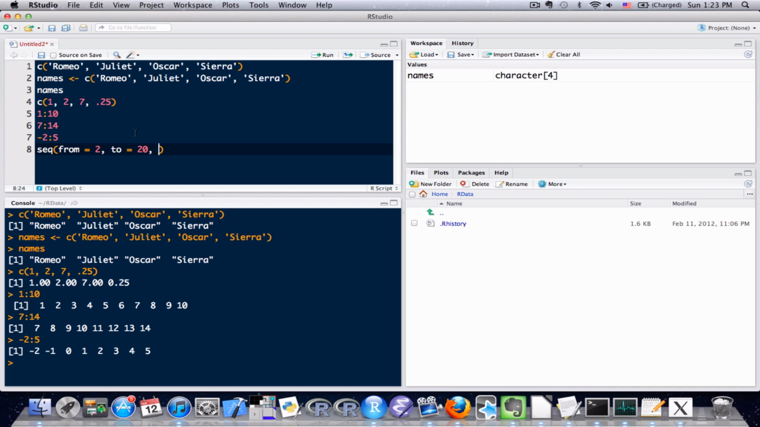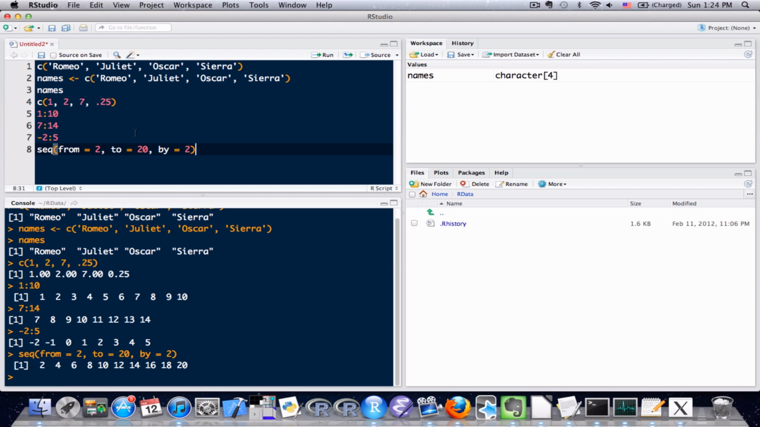Lastly, I have to tell the function what it's going to count by. Are you going to count by 2s, 3s, 4s, 5s? Well, in this case, I'm going to count by 2s. So when I execute this function, we're going to see it count by 2s, starting at 2, going up to 20. I'm going to execute it. And there you can see on the bottom, we got the output that we wanted: 2, 4, 6, 8, all the way up to 20.